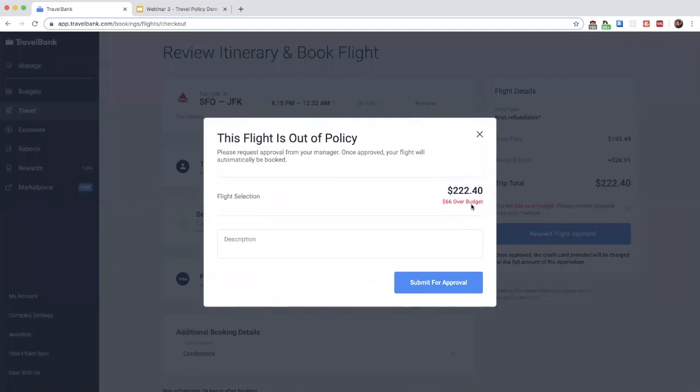So this will be just another reminder that because you're over budget, you will need to get approval from your manager, but you need to provide a description for why you're making this request, just to give your manager some context. So here we'll put in.